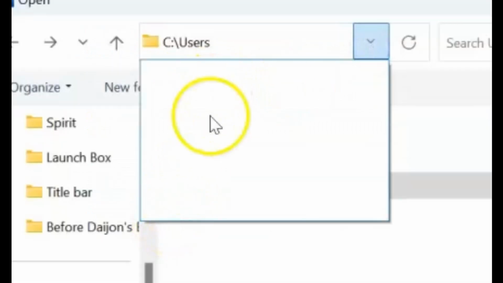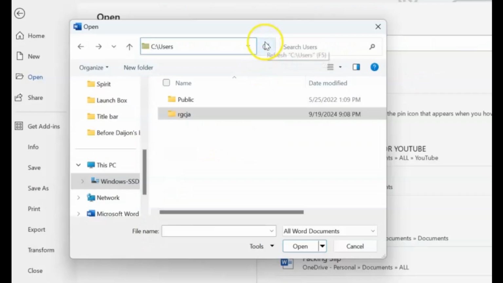You click the down arrow, and if you're a genius like that, you could type a directory of where you would like to go in your PC. Now that's a bit technical, I won't get into that. And you could refresh what you just did. You could also search users. Now right now I'm the only user of this PC, so we won't get into that.